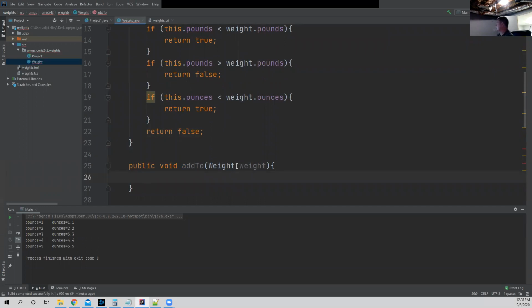All right, now we have the add to method. What the add to method says is it adds the weight supplied as a parameter to the weight object on which it is invoked. It should normalize the result. So we need to add the pounds together, add the ounces together, and normalize. So this dot pounds plus equals weight dot pounds. And what the plus equals just means is this dot pounds equals this dot pounds plus weight dot pounds. It's just a little more concise. We also need to add the ounces together: this dot ounces plus equals weight dot ounces.